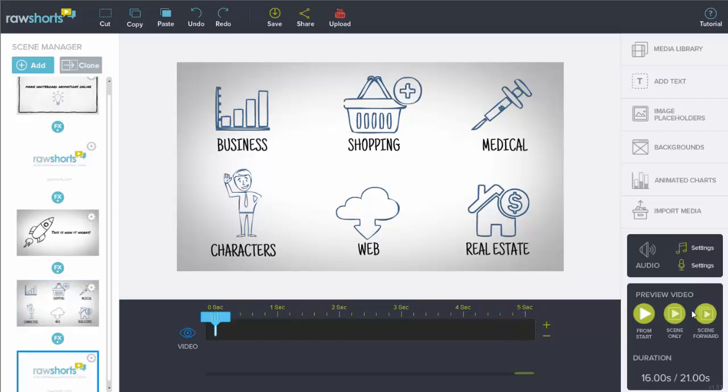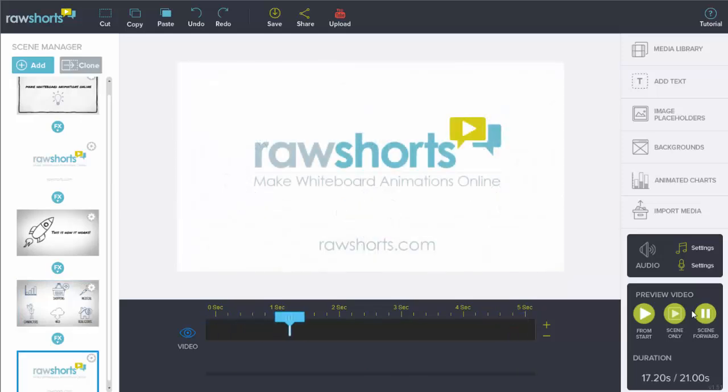This is only a small sample, but as you can see, Raw Shorts has everything you need to start making professional-looking whiteboard animations.